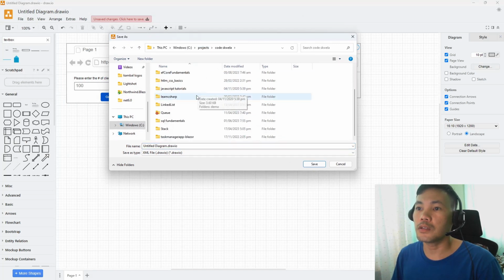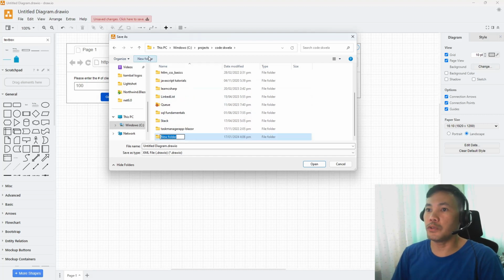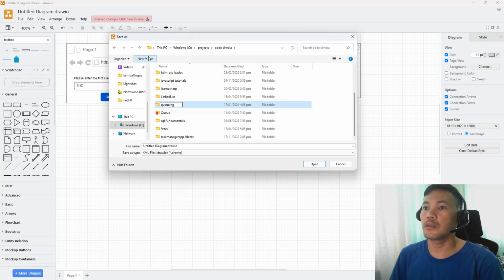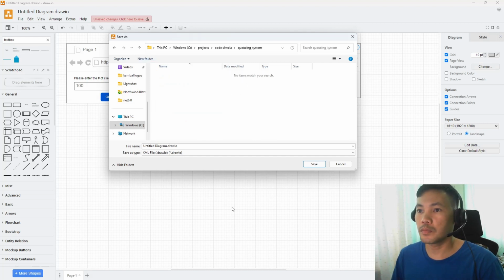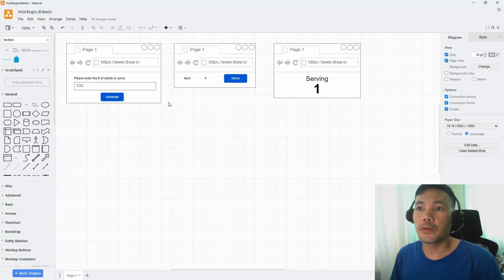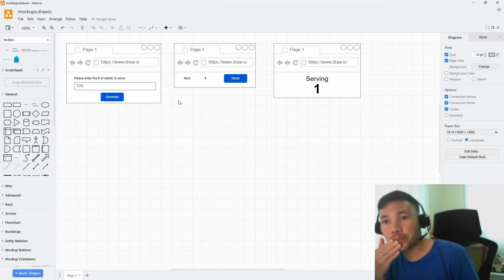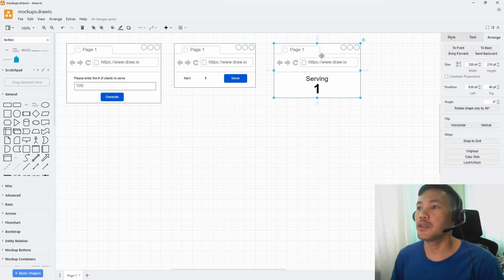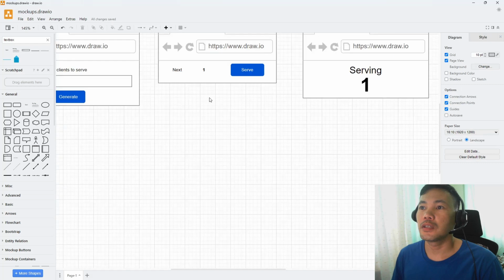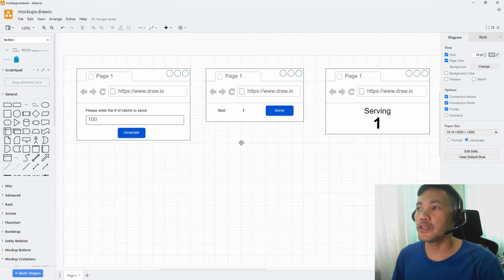Let's name this as mockups. All right. So what should be next if you have already generated the number of clients to serve? What should be next after this one? Maybe we show, hmm, okay, let's just think of that later. So for now, let's just focus on these three things that we need to do.